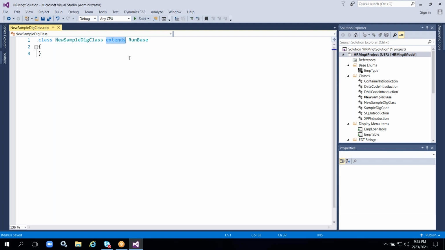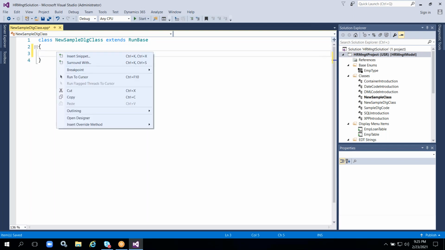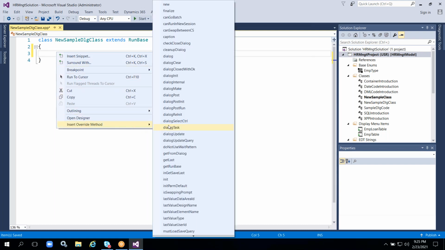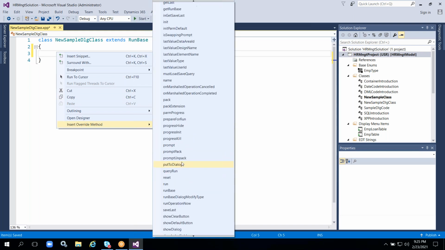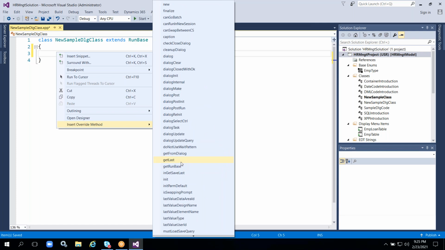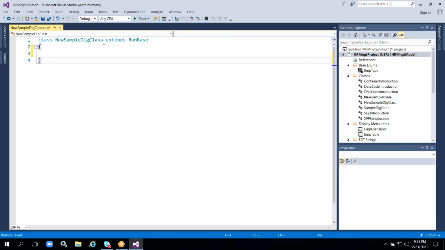And this is the keyword, predefined keyword extends, and whatever the class methods you want to inherit or override, that particular class name you need to mention here. For example, if you right click, there is an insert override method. See, all these methods are coming from RunBase. Means in a single class we can inherit only one system base class.